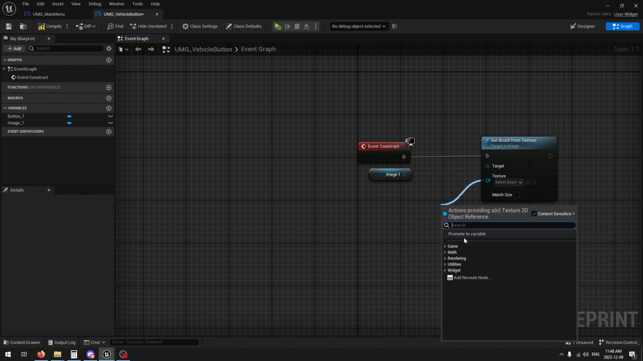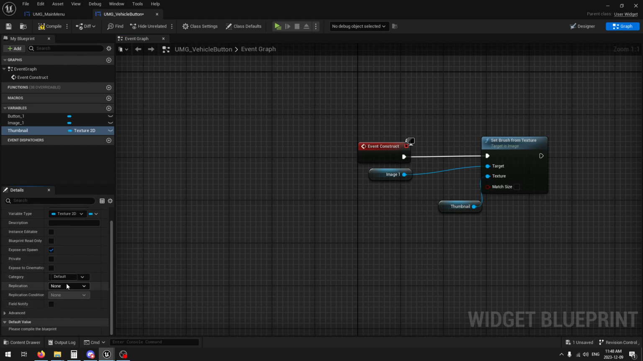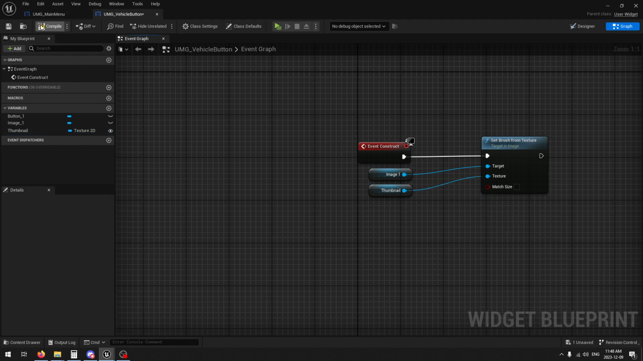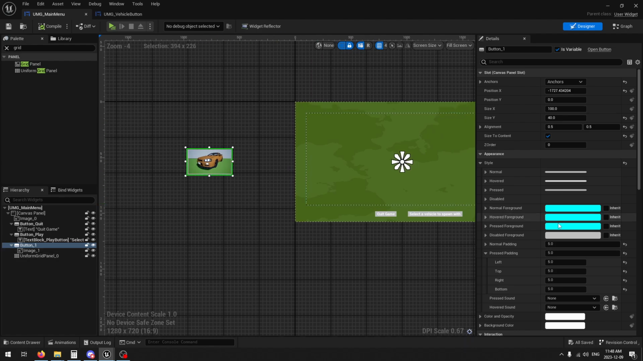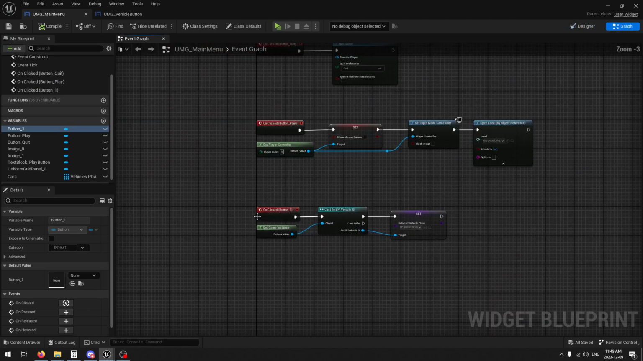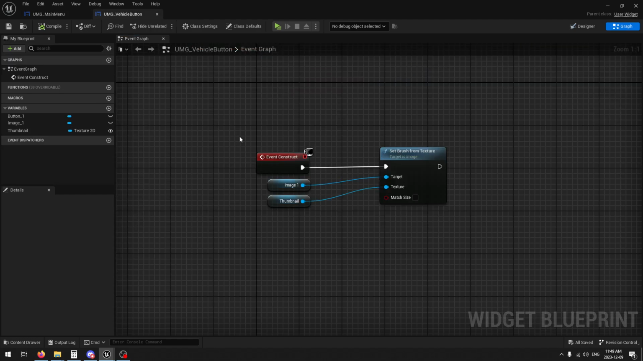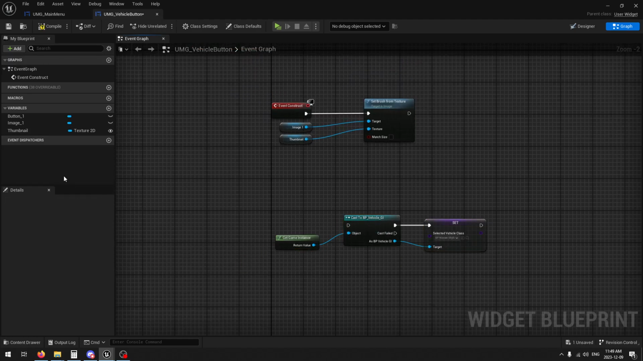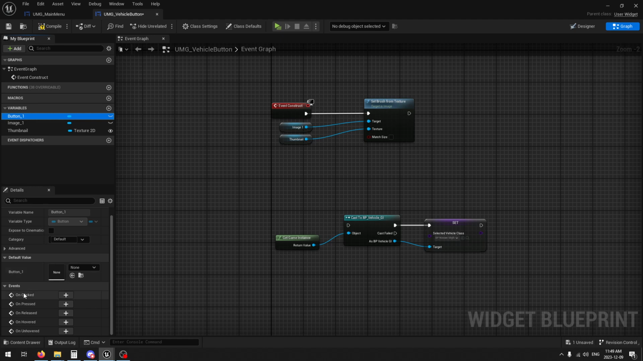And we will promote this to a variable, which we're going to call thumbnail. We will expose it on spawn and make it instance editable. And then lastly, for that button, we are gonna grab this here, delete it, or cut it, and then paste it here. Click our button in the variable list, and create the onClicked event.